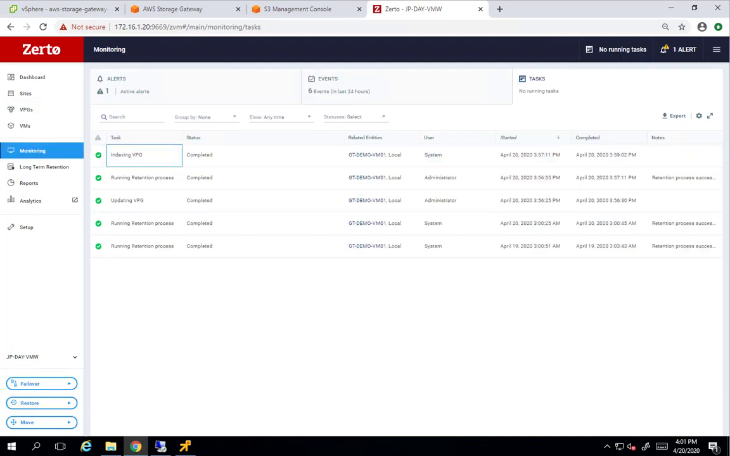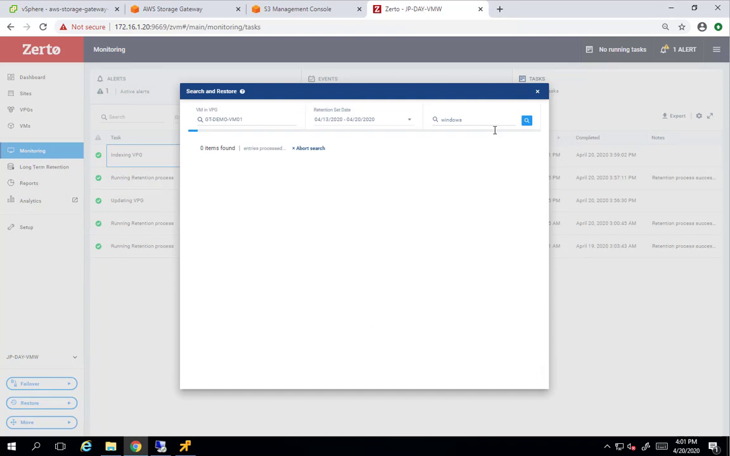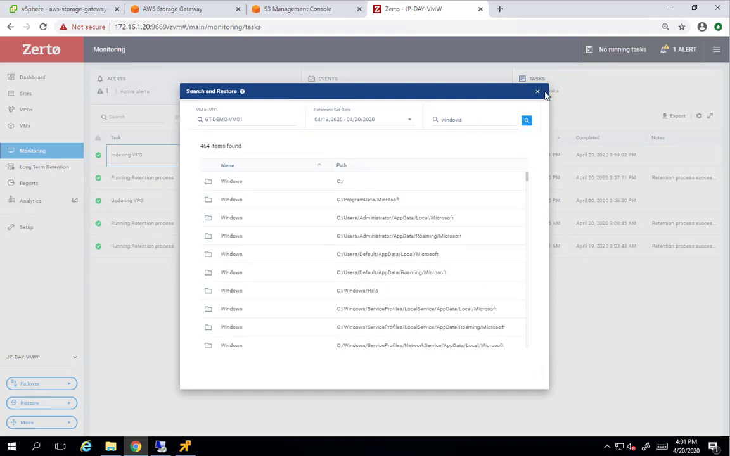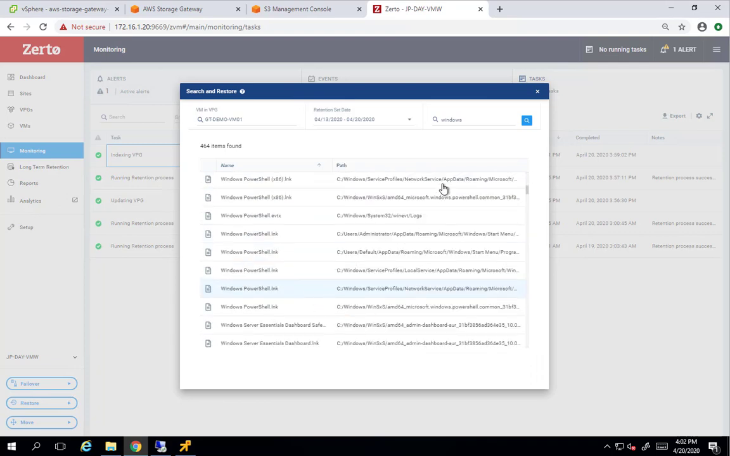All right, so that job completed. We can see in the monitoring that the job was successful. So what we're going to do now is restore through search and restore. Select the VM, and I'm just going to type the name of a file or a folder. In this case, Windows. We can see that the system has been indexed, and now anything containing Windows in the name will show up, and we can recover.